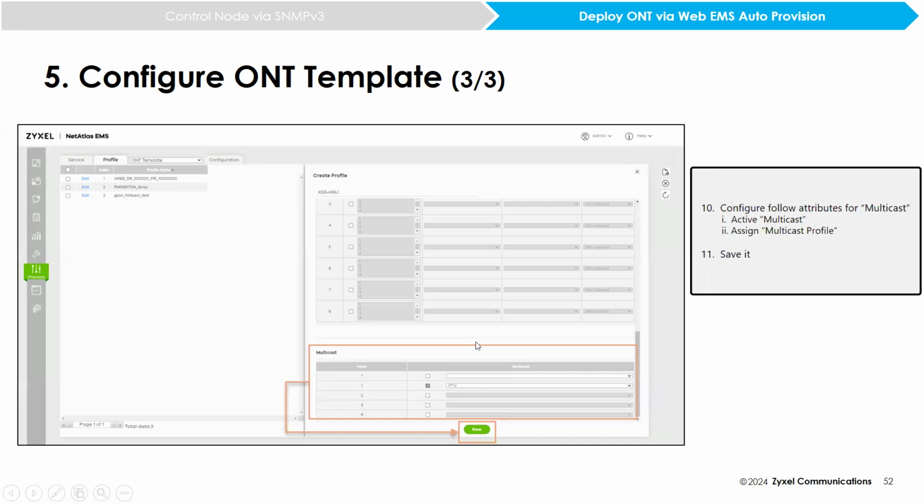Okay, so we scroll down to the bottom of this page, and we will see another field that allows us to set the multicast profile of the ONT. And we can easily just enable the feature here and select the multicast profile we just created on the EMS system, importing the multicast profile we just created into this template.